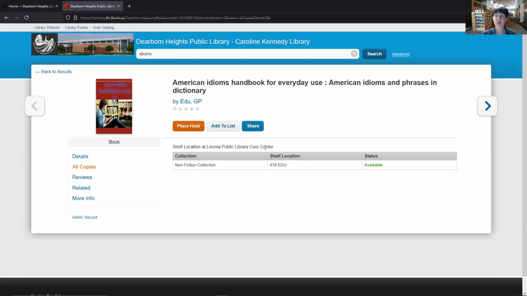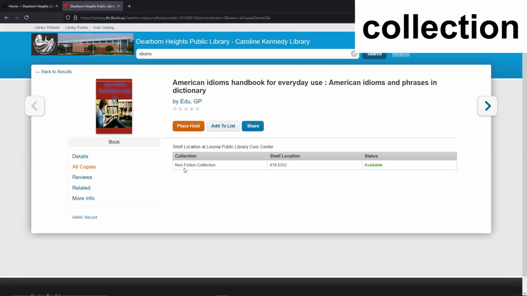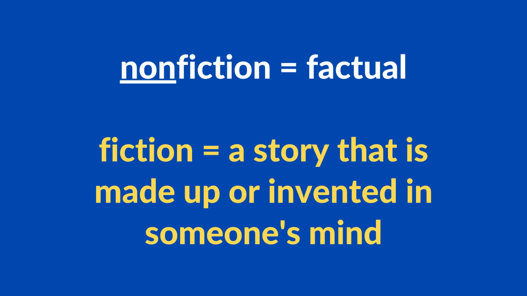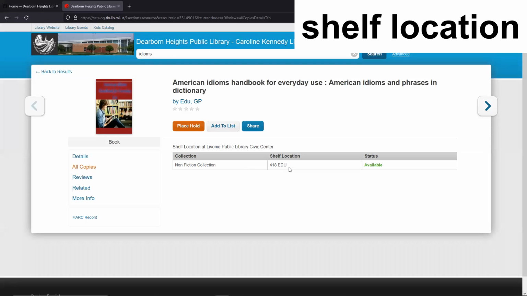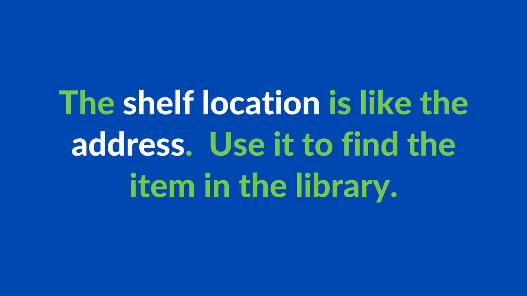The Livonia Library has multiple locations. This book is at the Civic Center location. Underneath that, we can see the collection. This is in the nonfiction collection. Nonfiction means it's factual. This is in contrast to fiction, which means a story or something that is made up or invented in someone's mind. This item is nonfiction, so it is going to be factual. Then we have the shelf location. The shelf location is like the address.